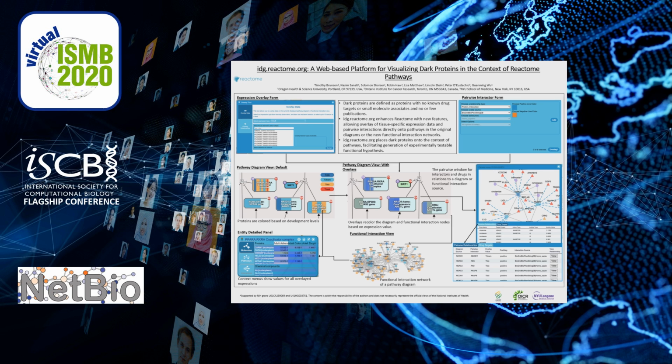Reactome provides a pathway-based approach for visualizing biology. Pathway diagrams, a key feature of the pathway browser visualized here and here on our poster, allow researchers to visualize complexes, proteins, reactions, and more in the context of biological systems. The idg.reactome.org portal for the Pathway browser provides extended functionality and some new tools to help researchers uncover the function of understudied or dark proteins.